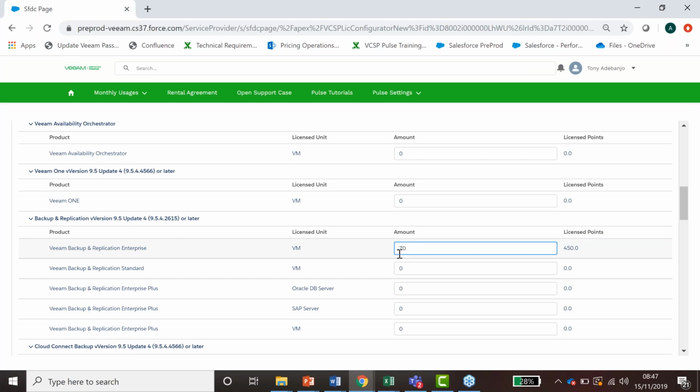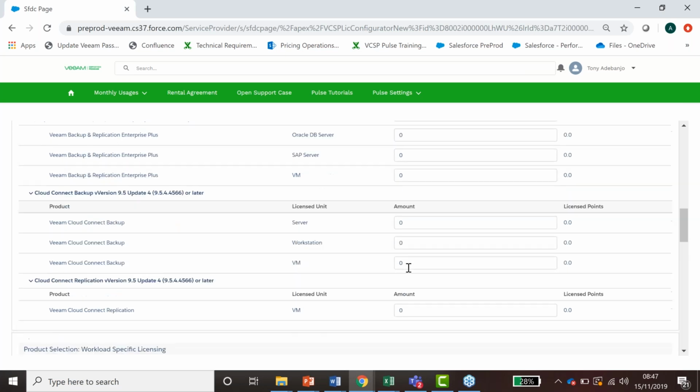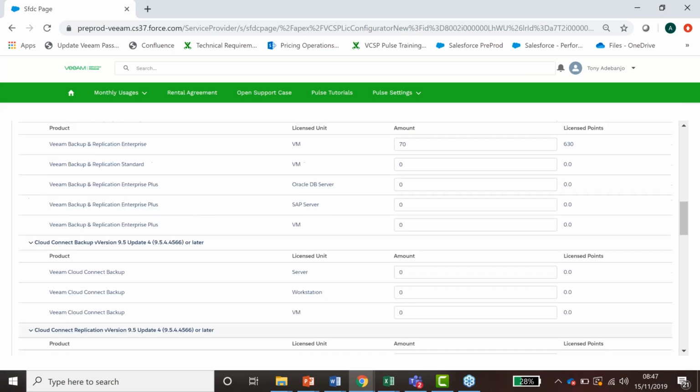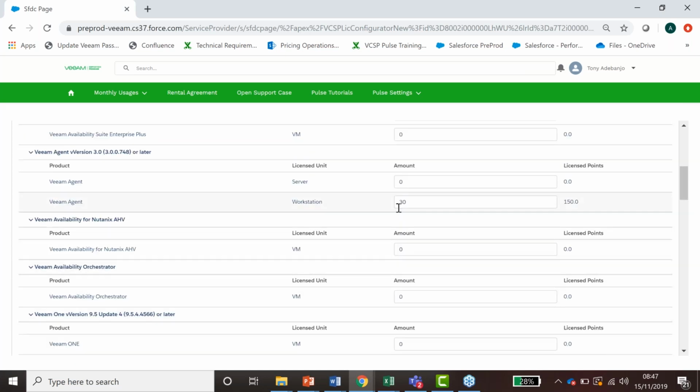And once you make your change to the amount, your license points change over here. And then I scroll down, where else was the other one I had? Workstation. Let's say for Veeam agent workstation, I had 30, but I'm like, I don't need 30, I only need 20. So I change that, click away, and my license points gets updated as well.